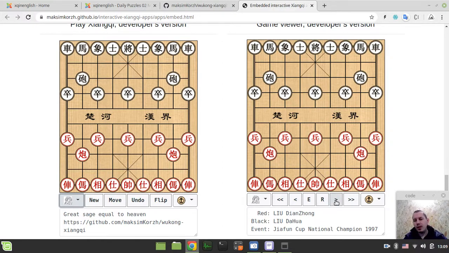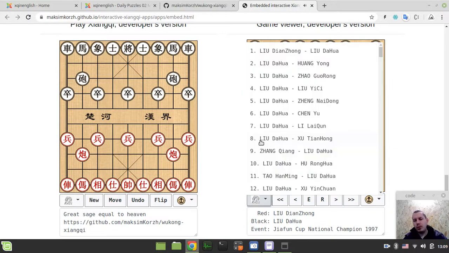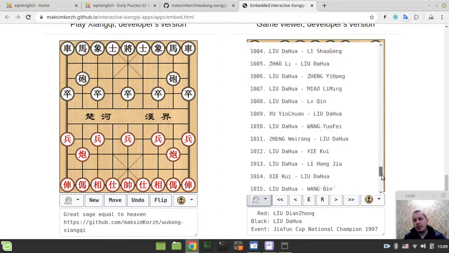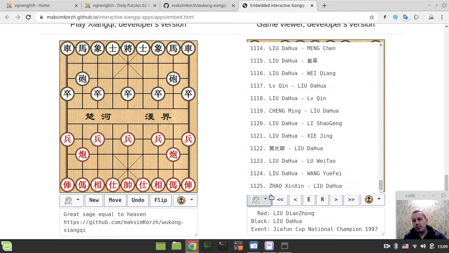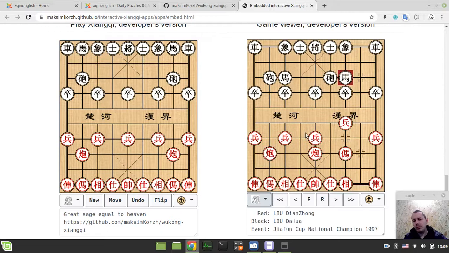And the same for the game viewer. It's also a full-blown game viewer where, in particular here, I have the games played by Dahua bundled into the app.